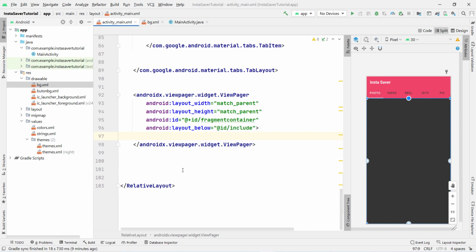So first of all we have to write the code how to switch between fragments, and then we will write the code what should we include in photo fragment, what should we include in video fragment, these kind of things. So first of all it is better to create fragments first, and then we have to create corresponding Java classes corresponding to that fragment. So let's create 5 fragments first.